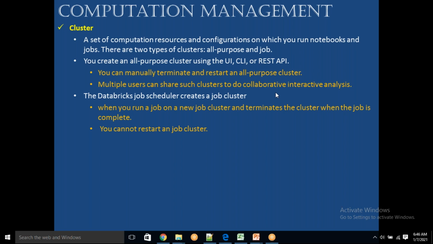In exactly the same manner, if you create an all-purpose cluster, you need to use it when you want to run a job very frequently, maybe every hour, or every 15 minutes, something like that. If you want to execute any job very frequently, then you need to go for the all-purpose cluster. Why do we need to go for the all-purpose cluster in this case?